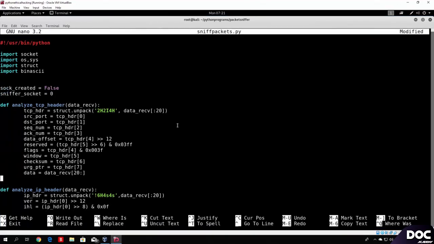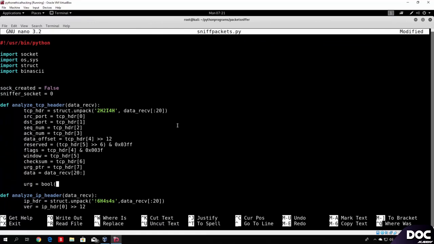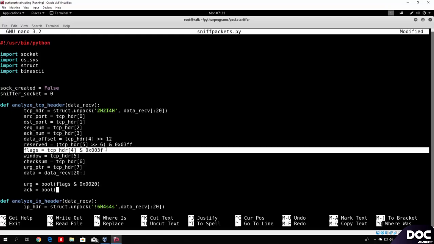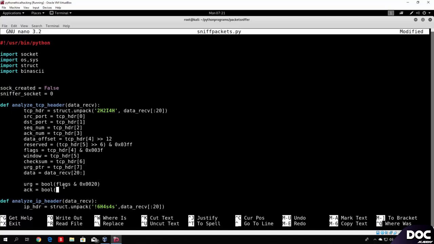So in order to do that, just go down here. First one is the URG equals bool flags, and where is the sign? Can't seem to find it, and 0x0020. Oops, what am I typing? 0x0020. Close the brackets. The next one will be ACK flag, so the same thing we need to perform. We are using the flags variable because the flags variable is storing that value right here, and we need to use it in each of these flags.